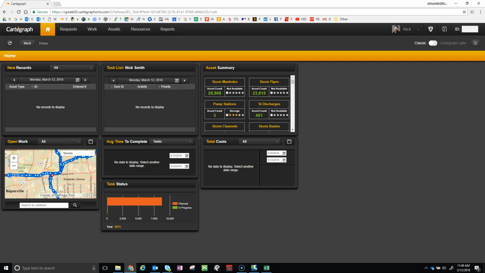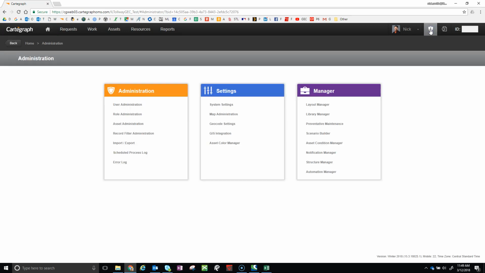First thing I'm going to start off with is assuming you have access to certain administrative rights, you should have an administrative shield here. If you don't see this shield and you need to have this level of access, please feel free to give me a call. We can discuss it. If you have the shield, you can go here and you should have a handful of these options.